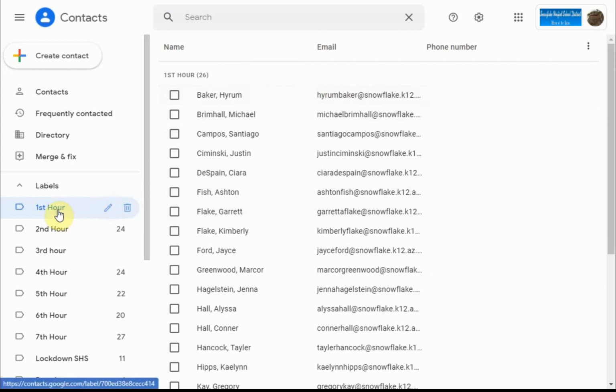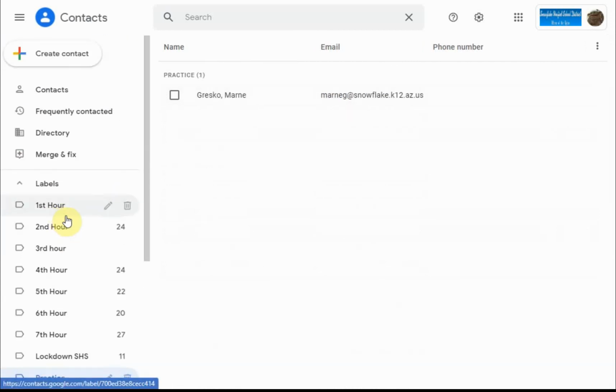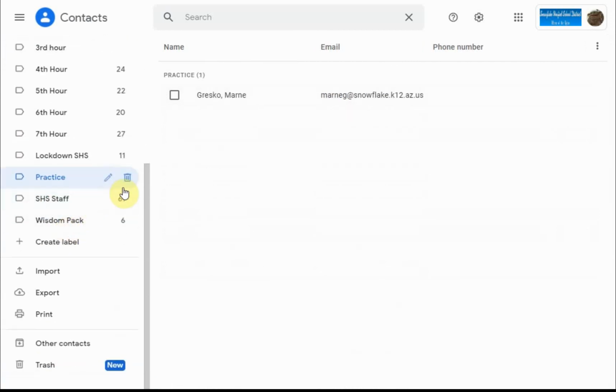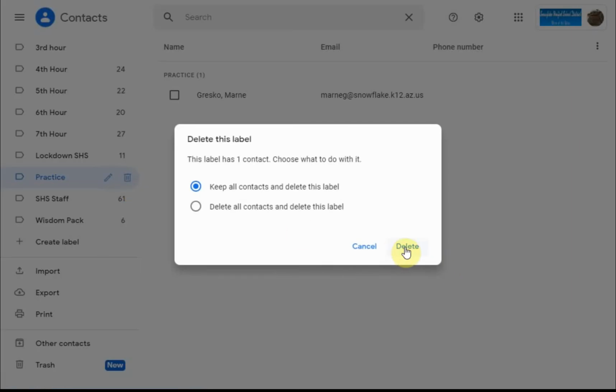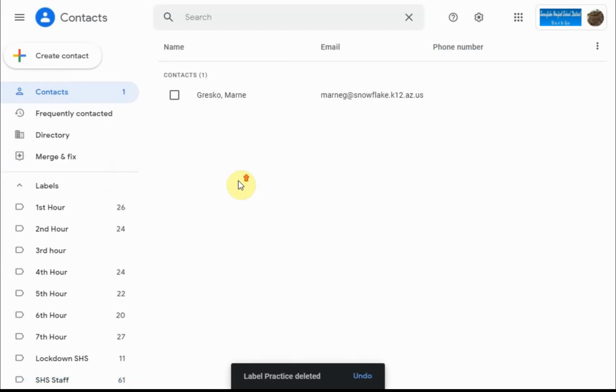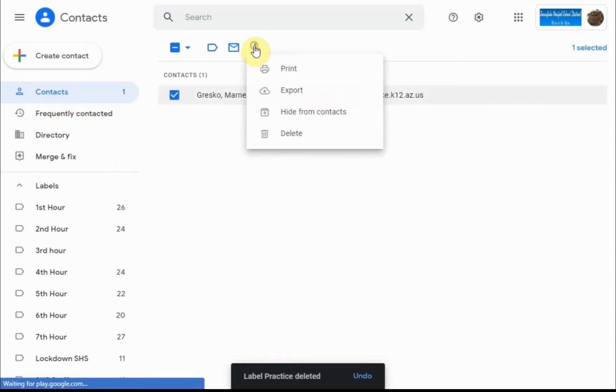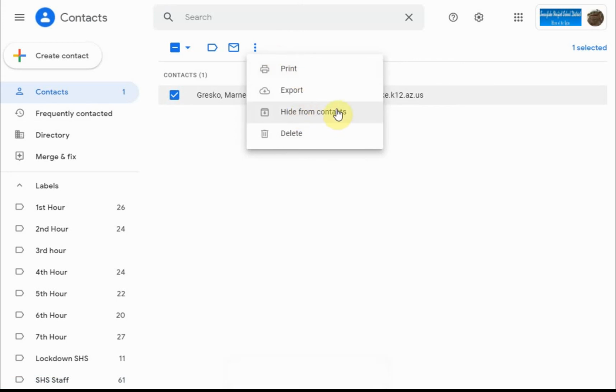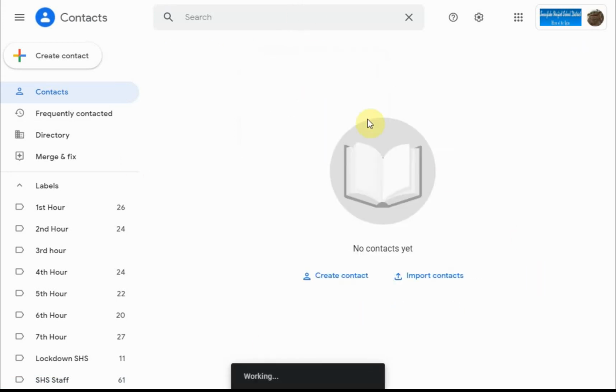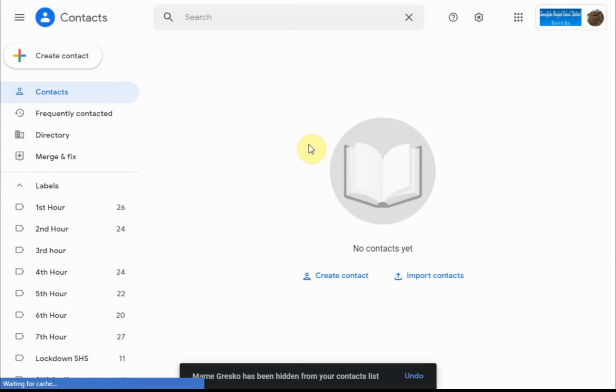If you have any other questions on this, I'm going to go ahead and delete this one out because I don't need it. And you want to keep all the contacts. So when you add someone, it also adds them as a contact. I don't need them in a contacts thing because they're already in with the school contacts. So I just want to hide it from contacts. You don't want to delete it. You want to hide it from your contacts. And now there's no one in my contacts anymore.